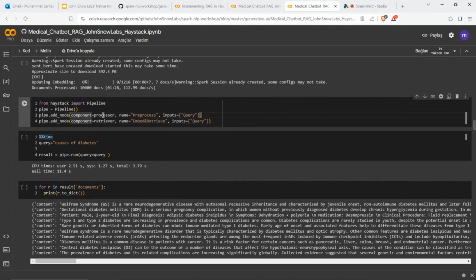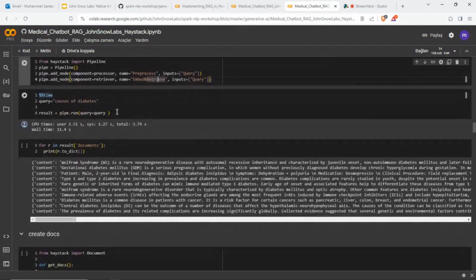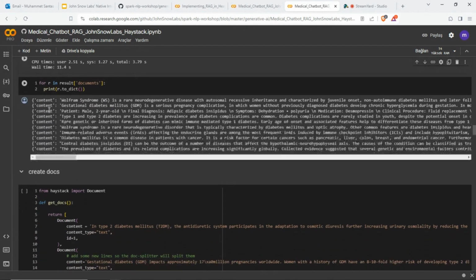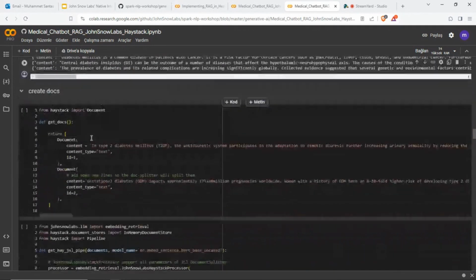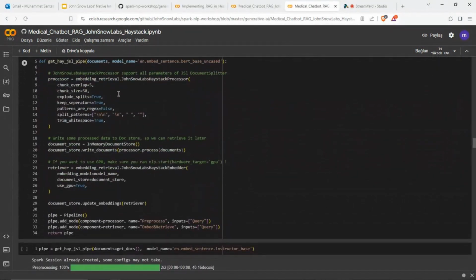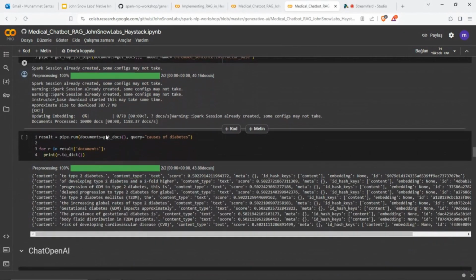So with pipe.add_node, we add the component, the processor. So it will split the documents first, as a preprocessor, right? After that, we will add another node as a retriever. It will embed and retrieve the results, retrieve the splits, okay? So when we run a query on this pipeline, these are the top K most relevant splits that we have, okay?